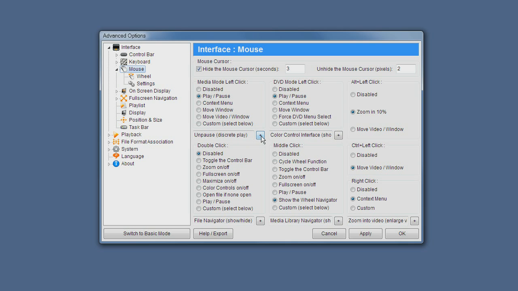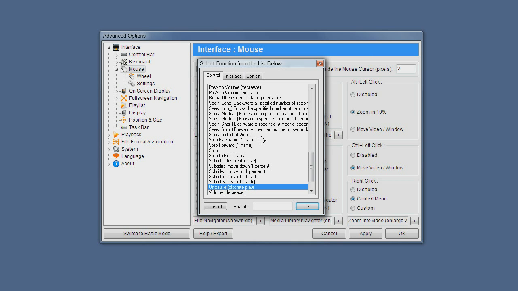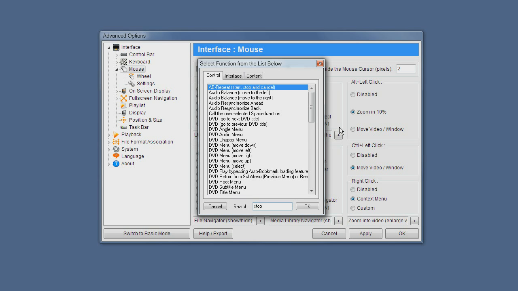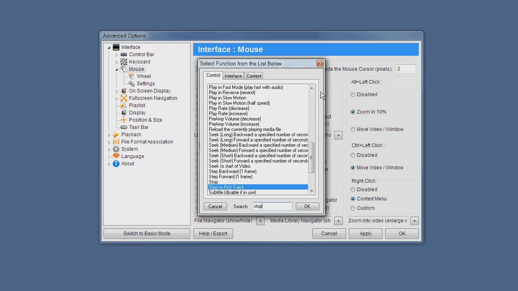By pressing the plus button, you can open up the function selection dialog, which is split into 3 sections: the control section, the interface, and content sections. You can use the search box here to search within each section. For example, if I want to search for the stop function, I'll type stop and click enter, and it will find the first instance of a function that contains the word stop. If I click enter again, it will find the next instance, and so forth.